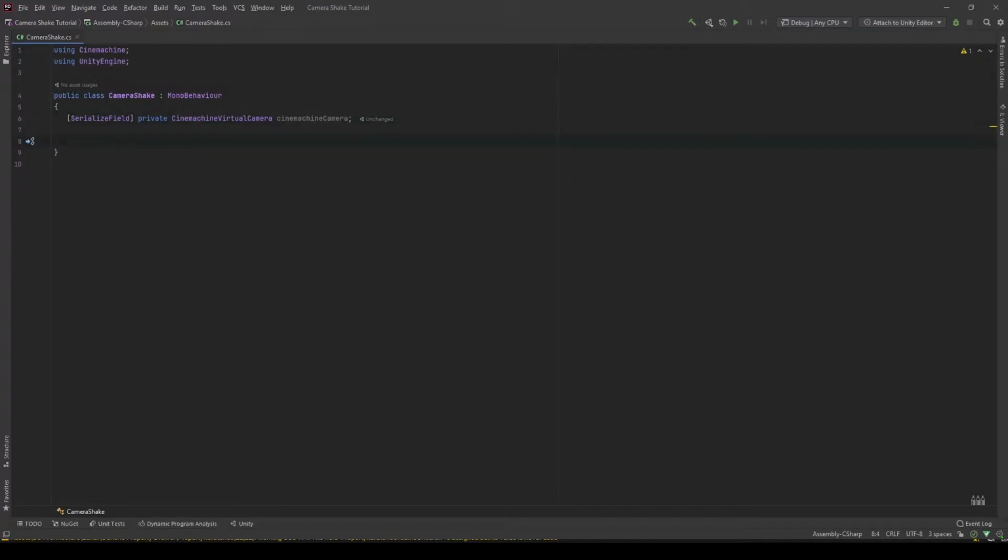Next, let's create a public method, void, and call it OnShakeTrigger. It will receive a CameraShakeArgs, which we have to create. This method is responsible for performing the shake.